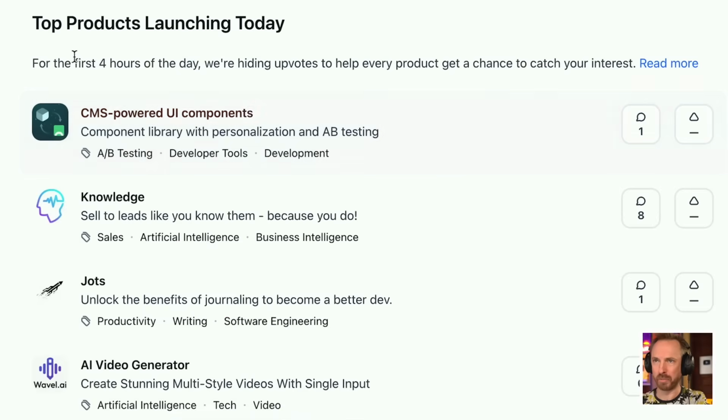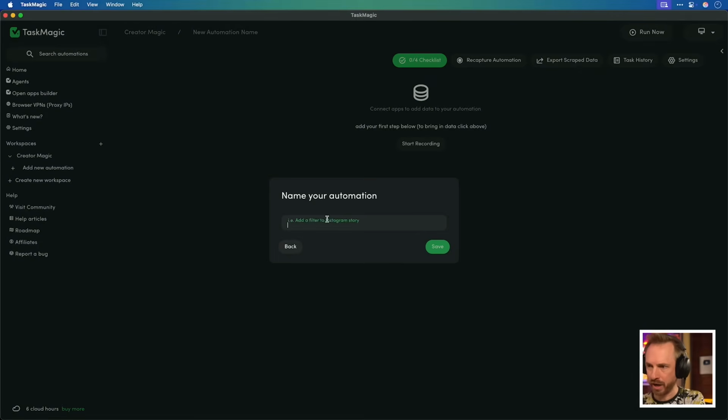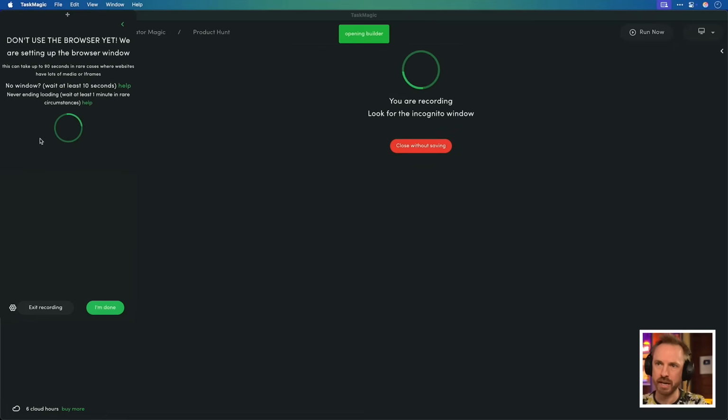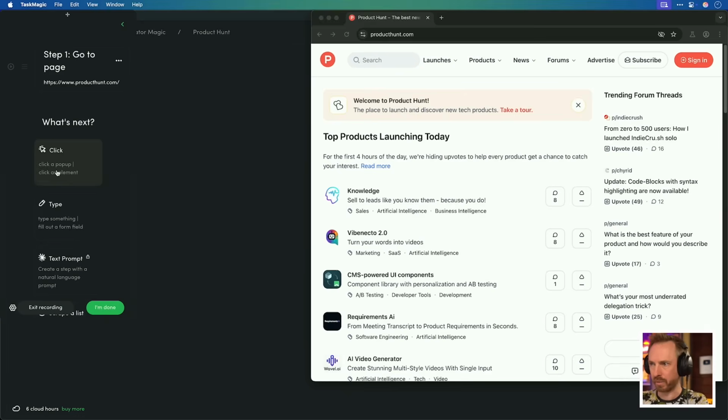For our first automation, we'll go to Product Hunt and get the top products launching today. So it's easy to get started. Once you've made the workspace, create your browser automation, and we'll call this one Product Hunt, and then save. Now we'll start the recording. Initially, you're going to have to wait a few seconds while it fires up a browser. And now that's done, it's asking me for a starting URL, so the Product Hunt URL, we'll go there.